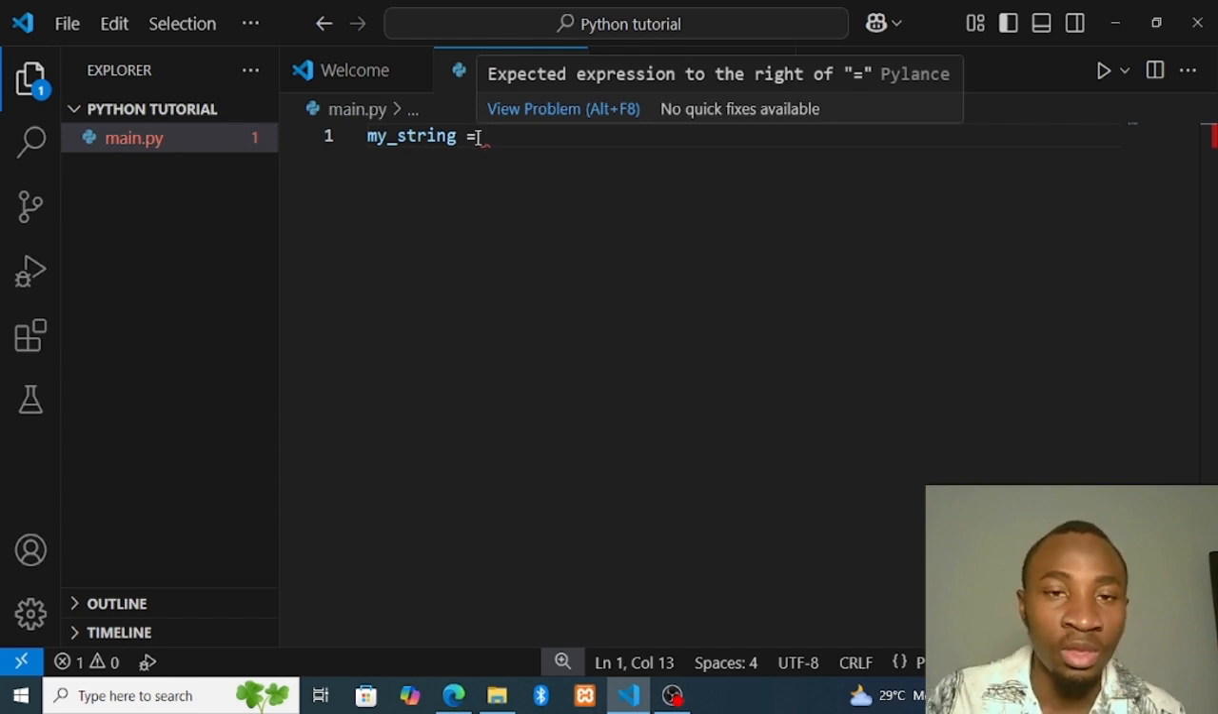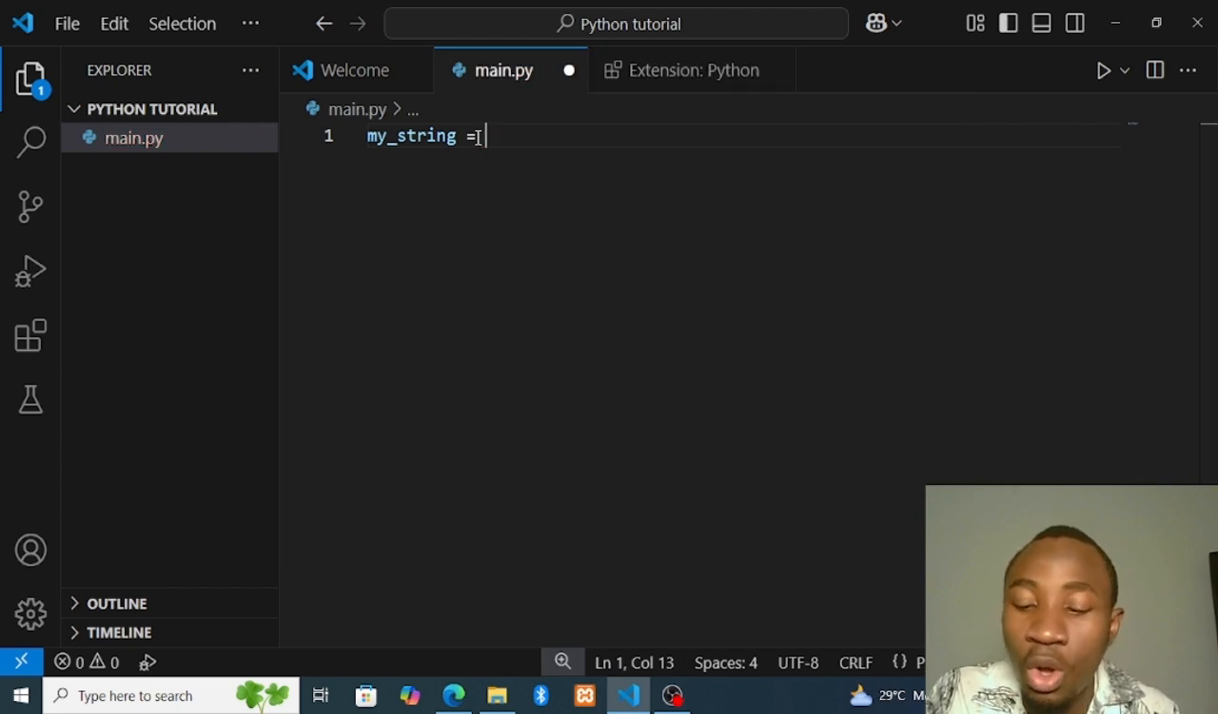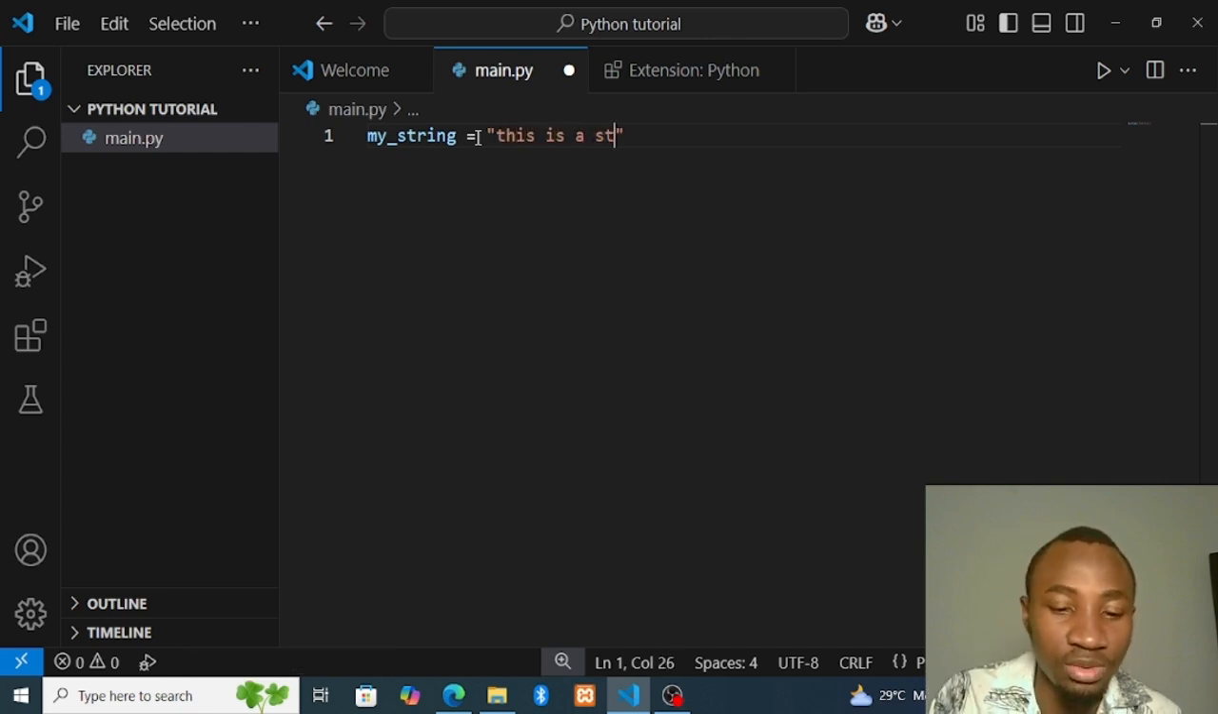So let's continue. As we've explained earlier, a string has to be enclosed in quotes. This quote can be single or double. So I will use double quotes. I'm going to say this is a string.